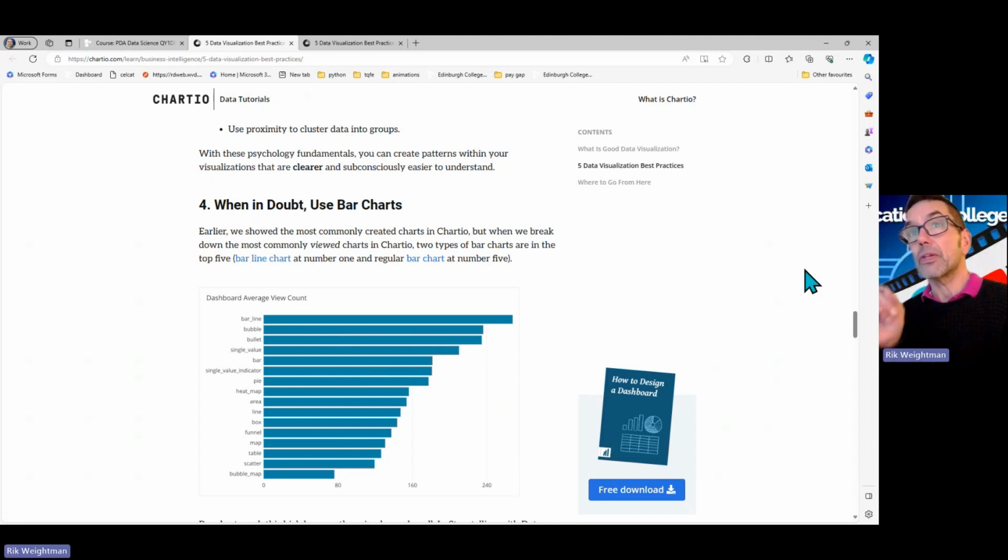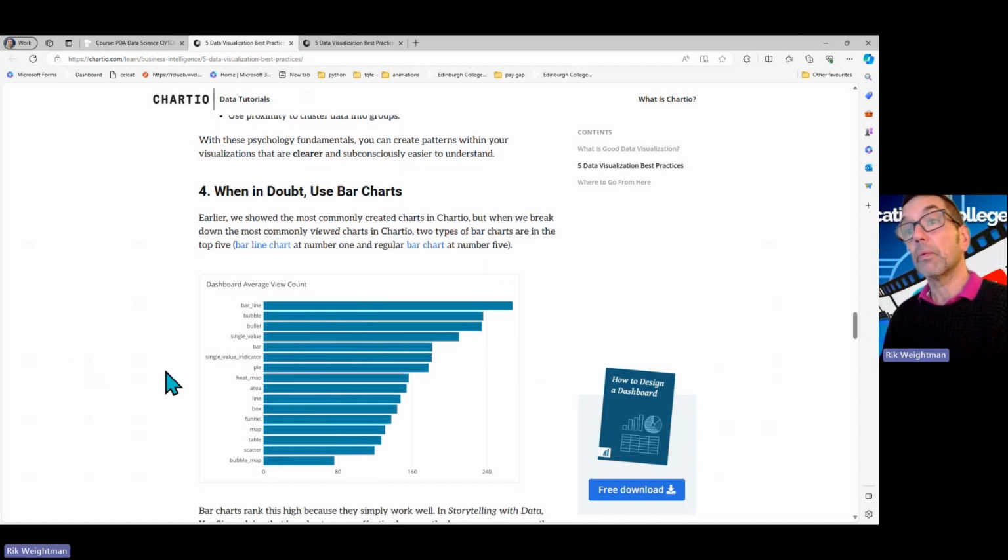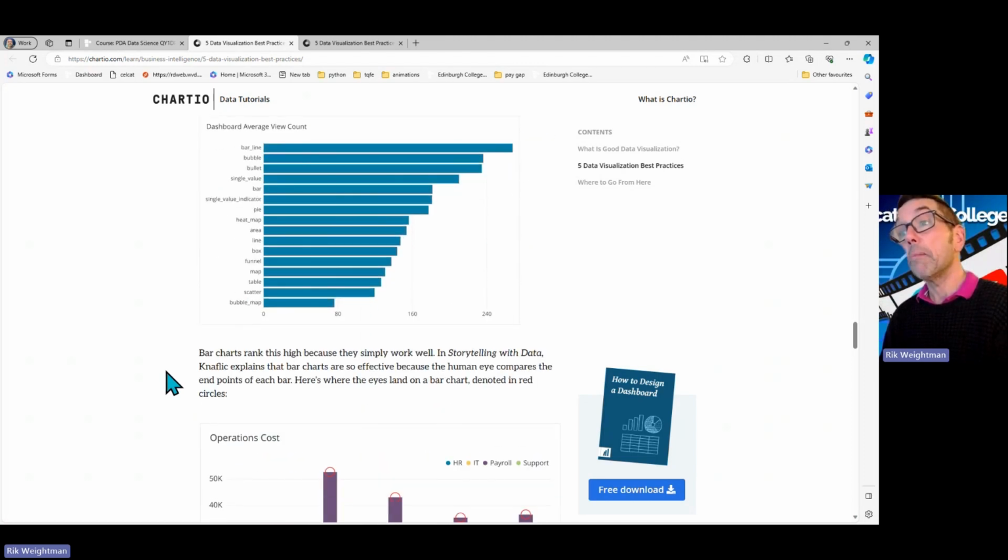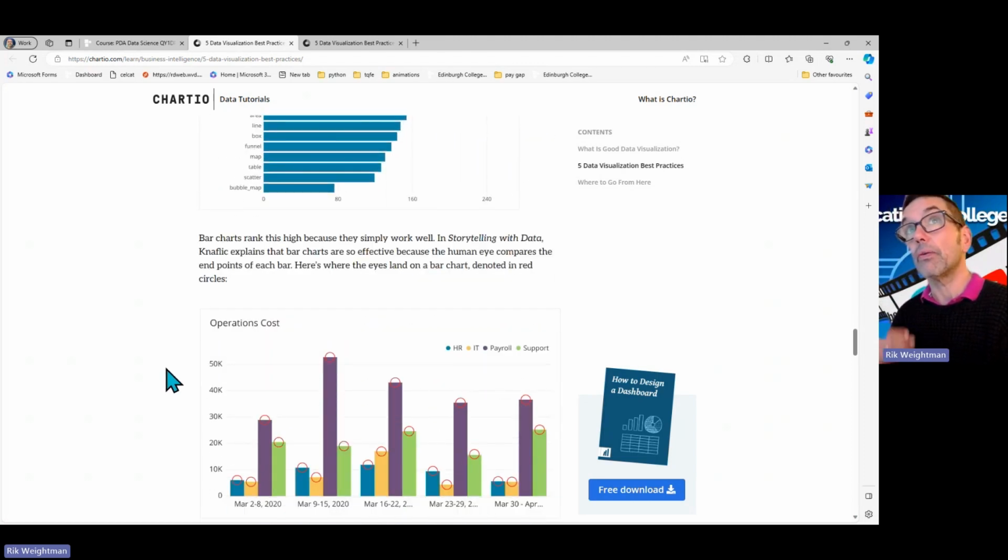So when in doubt, use bar charts. This is quite interesting. Their most viewed chart is the bar chart, but all the rest have uses as well. We won't be able to cover off everything. But I would have a little read through this, follow some of their big best practices, what makes a good data visualization and so on. We'll pause for just now, come back, and go through some of the Excel charts. I'll see you in a wee minute. Thank you. Bye.